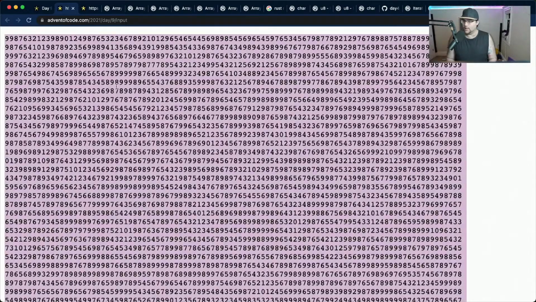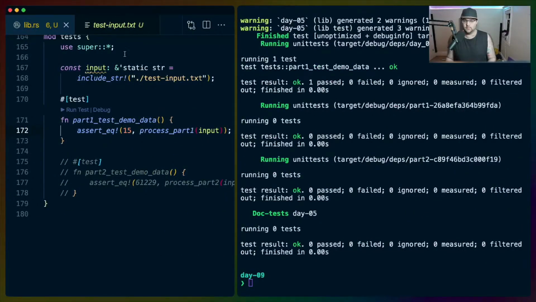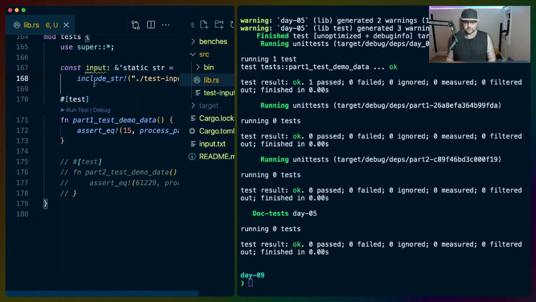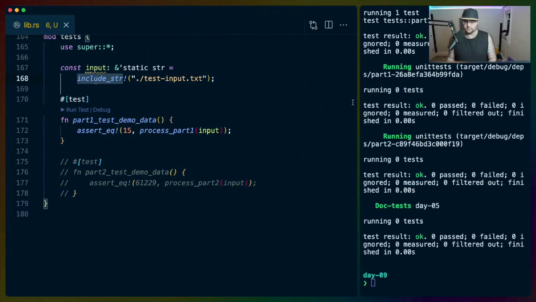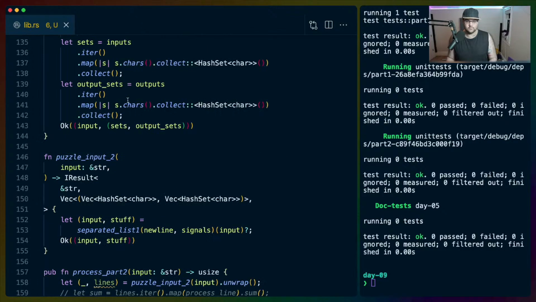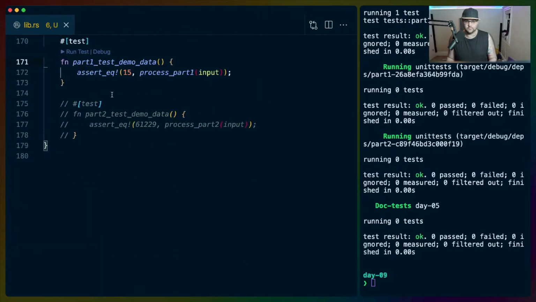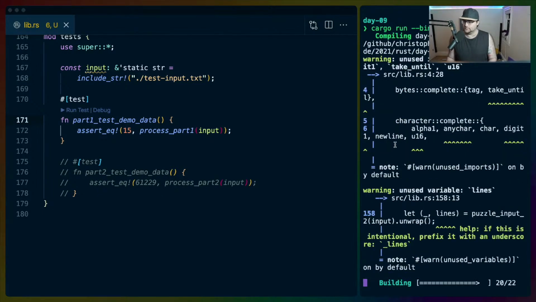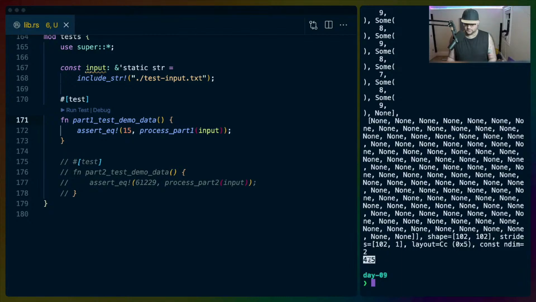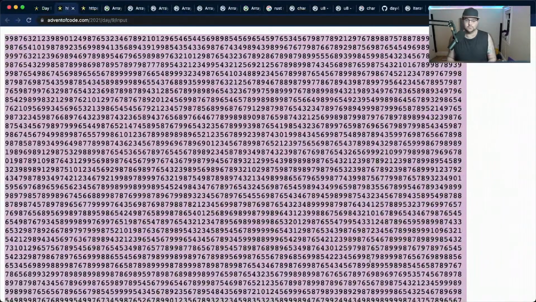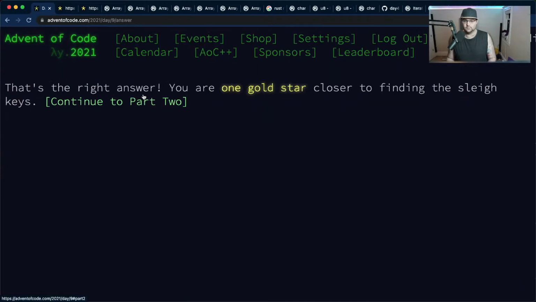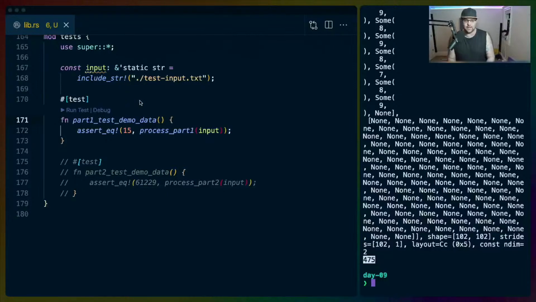And then we're going to get our puzzle input, and then we're going to send this in. Where is our inputs? Input.text. Paste. And then what? Cargo run bin part 1. That number seems very small. Huzzah, it worked. Yay, padding.